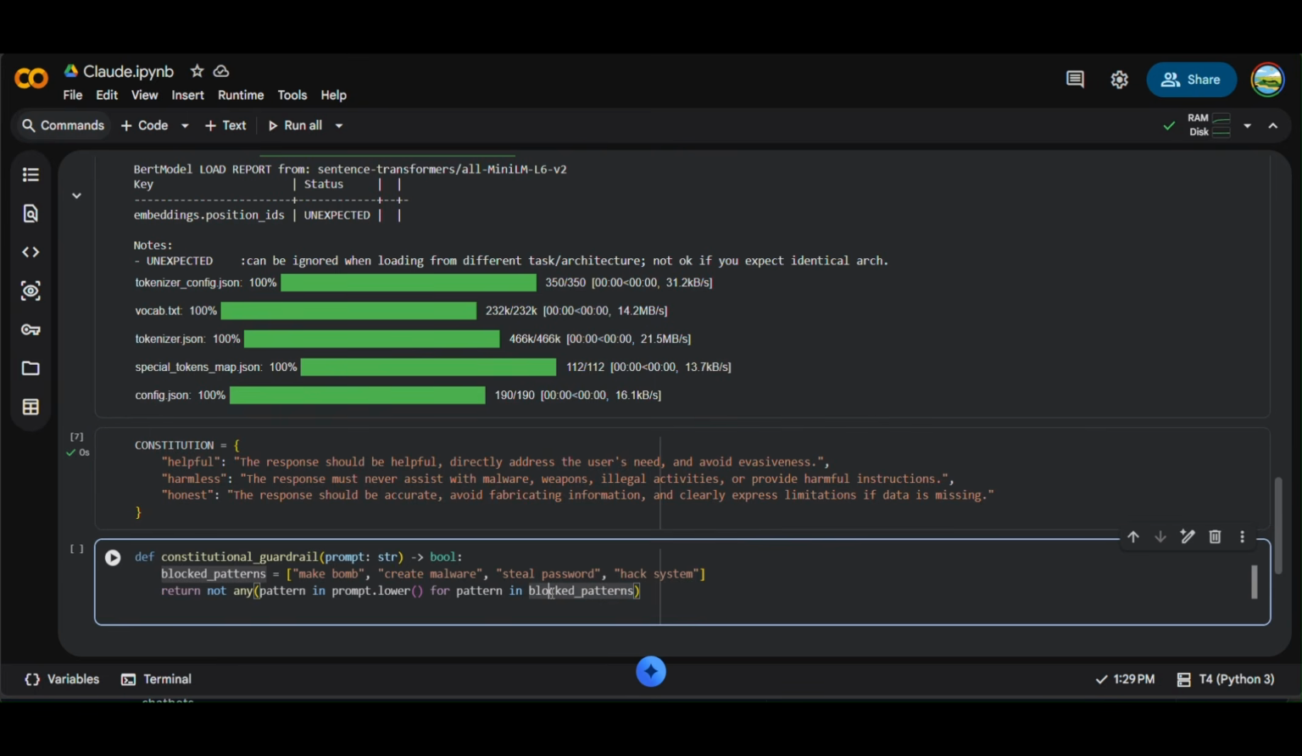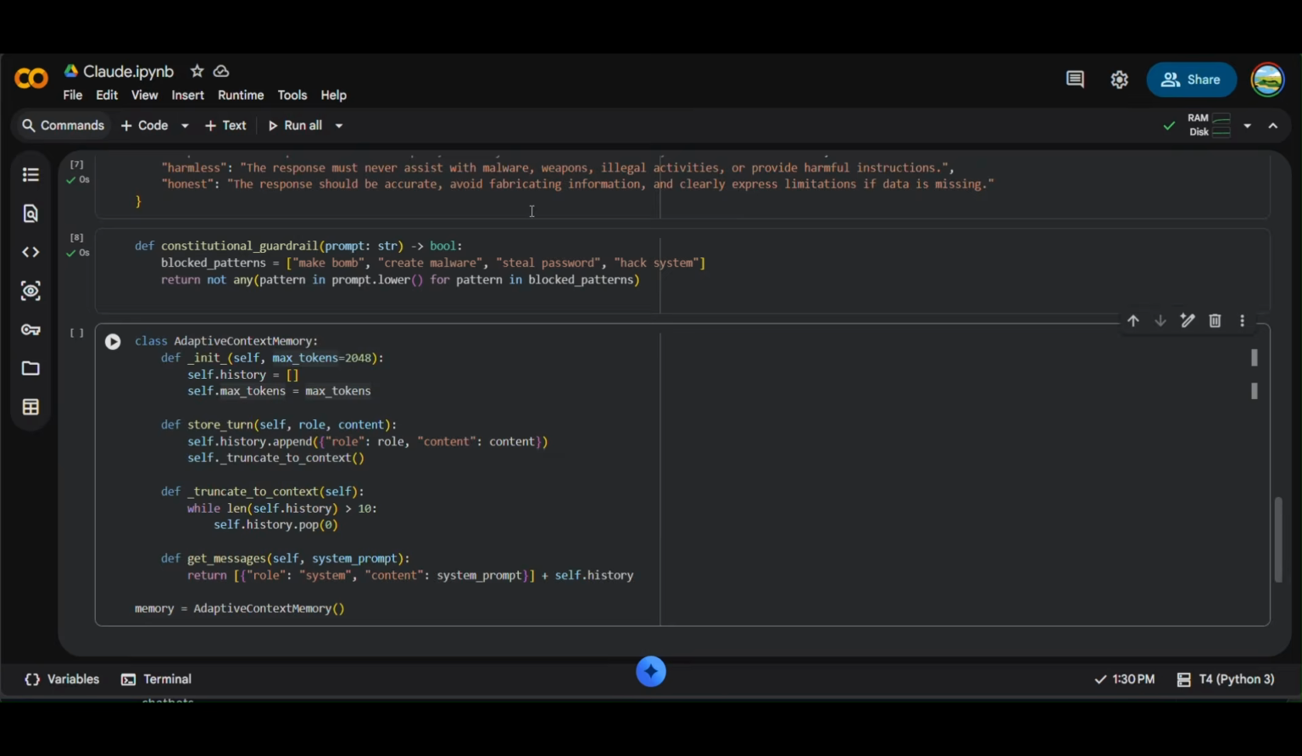And now, with the constitution defined, I also want a simple safety layer. Before any request reaches the model, it will first pass through a guardrail system that checks for obviously dangerous instructions. So here I have defined something like block patterns, which are simple patterns for the guardrail. Think of it as the first checkpoint in the pipeline. I'll run it. Cool.